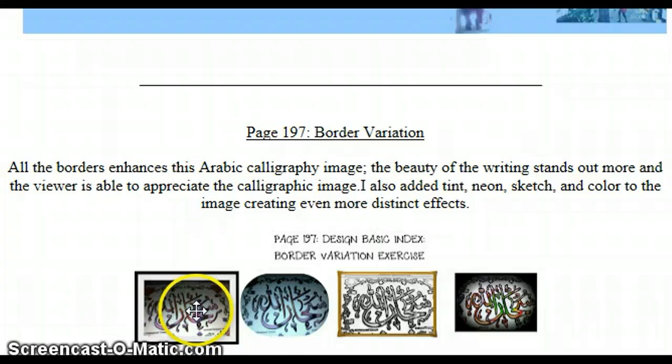I added a little tint here, neon here. This is the sketch and the shading, the shaded border. And I added color to it. So I added borders as well as a little extra effects just to enhance it and to see what would happen. I just wanted to be able to use the tool.